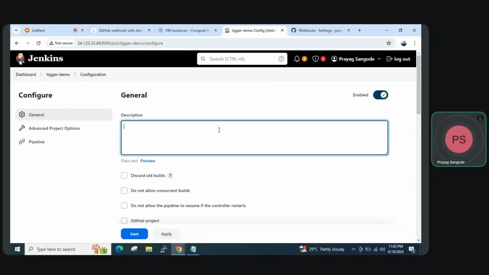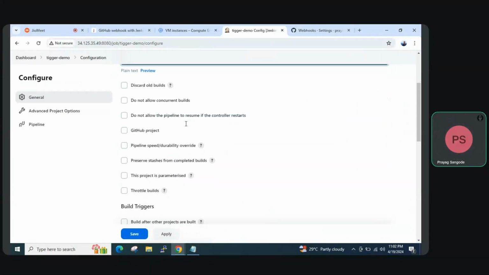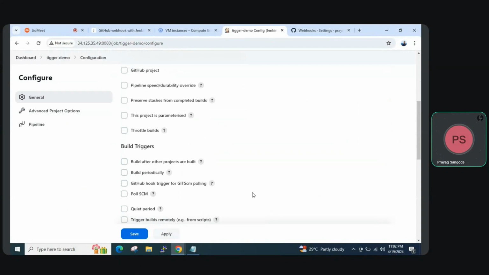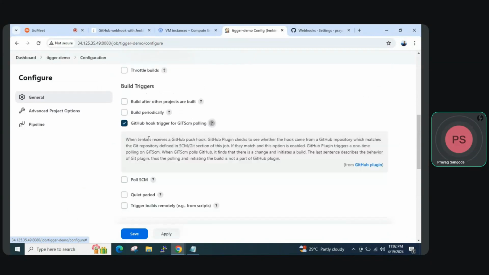Here just give any description, trigger demo. This is the pipeline which we are creating. In the build triggers, just click on GitHub hook trigger for GITScm polling. We can get some more details. Whenever Jenkins receives a GitHub push hook, it checks whether the hook came from a GitHub repository which matches the Git repository defined in this section. If they match, a one-time polling is run. That means a job will run.